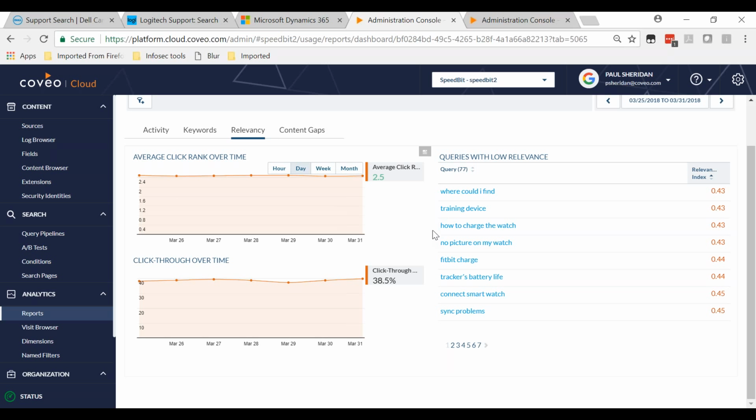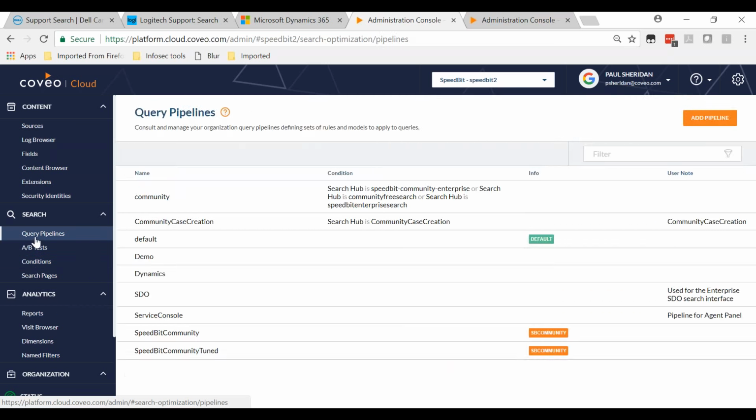Really important to understand that for a few reasons. It might be that these are opportunities for you to create new content to address common user problems. It might also be that users are just using different terminology than you are when they're searching, different keywords. They use different acronyms, perhaps, than what you're using in the content you publish. So we do find that reviewing these reports, these dashboards frequently or relatively frequently can help you to tune what we call our query pipelines.